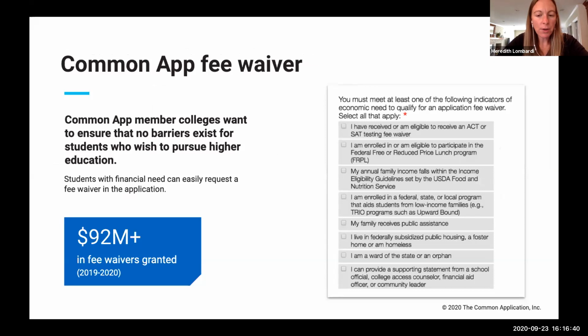Want to mention the Common App fee waiver. This is part of the profile section of the application. And all students see this question, and it is really to make sure that one of the main barriers, which could be just paying the application fee, does not prevent you from applying to college. So if you have economic need, something like you qualify for an SAT or ACT fee waiver, or you participate in the free and reduced lunch program, or participate in a community program, there are different criteria that I provided the screenshot here. But when you see this, if you feel that you qualify, you should definitely go ahead and select the box so that it will waive your fees in the Common App system. Last year alone, over $92 million was saved by students because our members granted those application fee waivers.